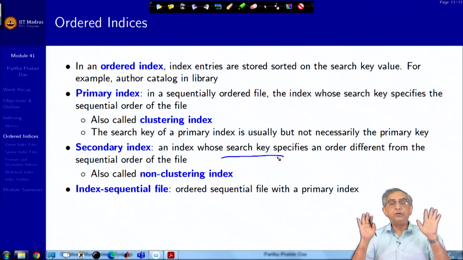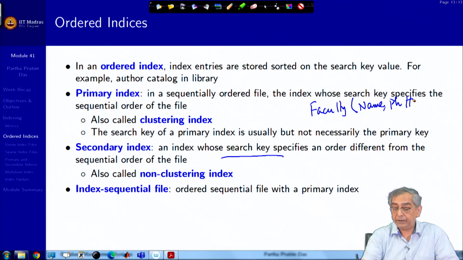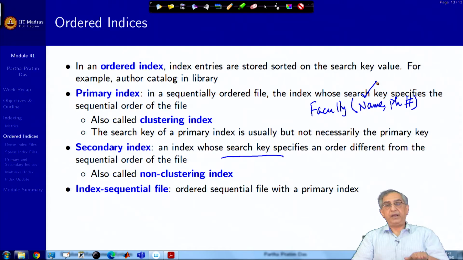A secondary index is an index whose search key is different from the sequential order of the file, right. So, if I take the faculty example and I have name and phone number, I may choose to keep the sequential file ordered on the name field, which will be the primary index. And this may not be the key, because names may be duplicate. So, name and phone number together may be the key, I do not care.